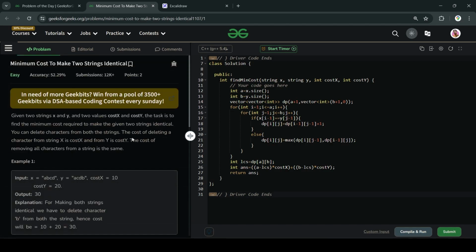So what can be the time complexity? Obviously, x into y, the length of x and the length of y, and the space complexity will be the same because we are taking the dp vector. That will be a into b. So this is the time and space complexity, and to solve this question, you can easily apply LCS. So yeah, this is the solution. Hopefully the concept is clear to you. And bye. See you in the next video.